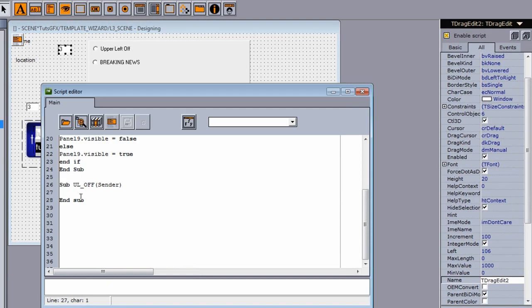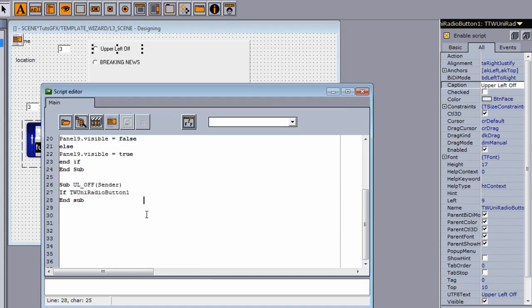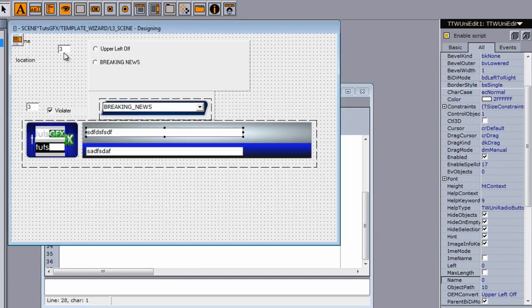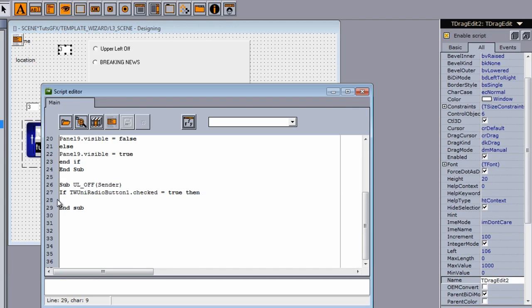So these are the 2 components that I'll need to know as far as naming conventions. So now I can start writing my script. And I'm just going to say if TD Uni Radio Button 1, which is this, our first one, dot checked equals true, then our Olmo control, which is T-Drag Edit 2, dot text equals 0. And we'll say end if.